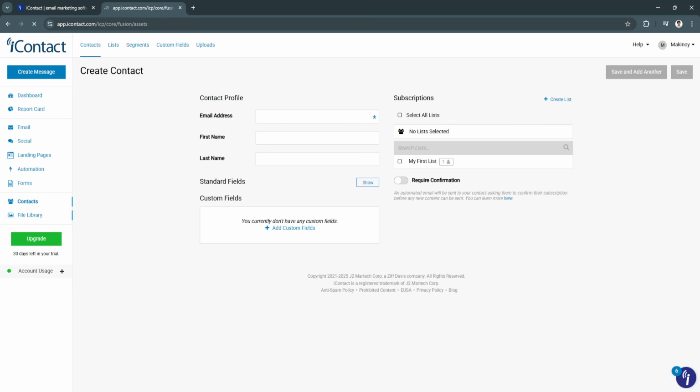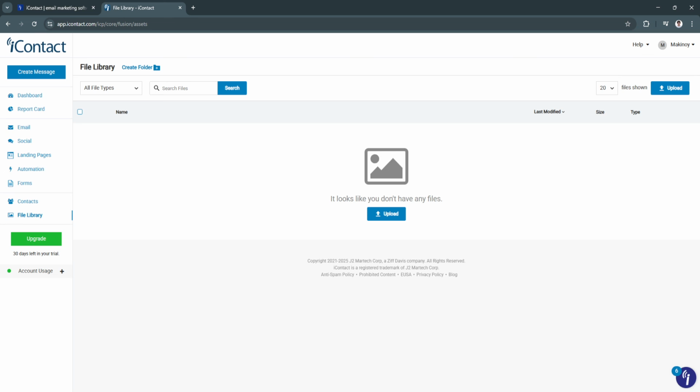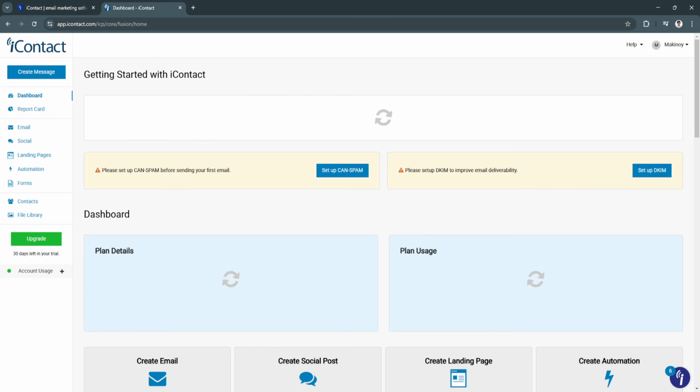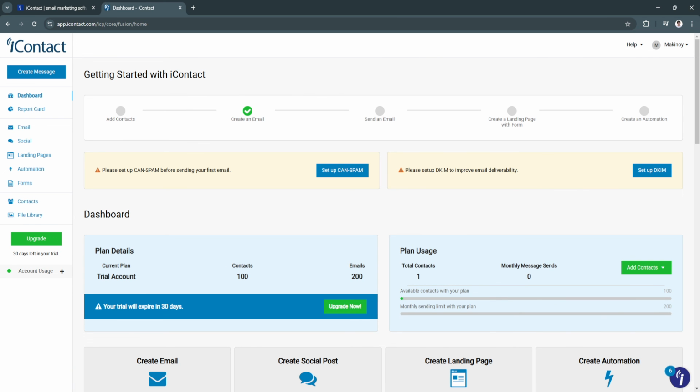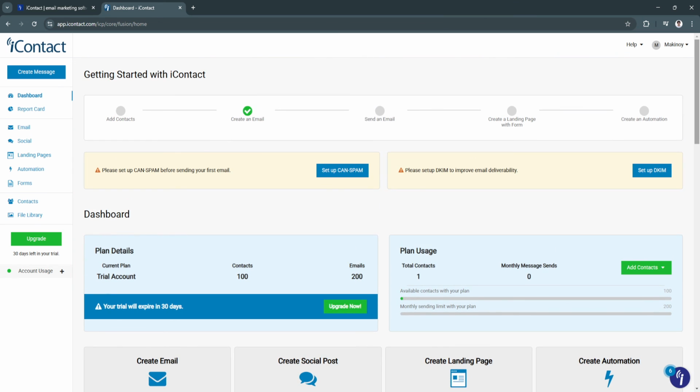Next, we have our file library. Let's say you've uploaded a bunch of different photos, images, and articles for your emails. You can always upload them right here, and you will see them saved right here. That's basically all for iContact's features. Freely explore more about how it can help you with your business needs.